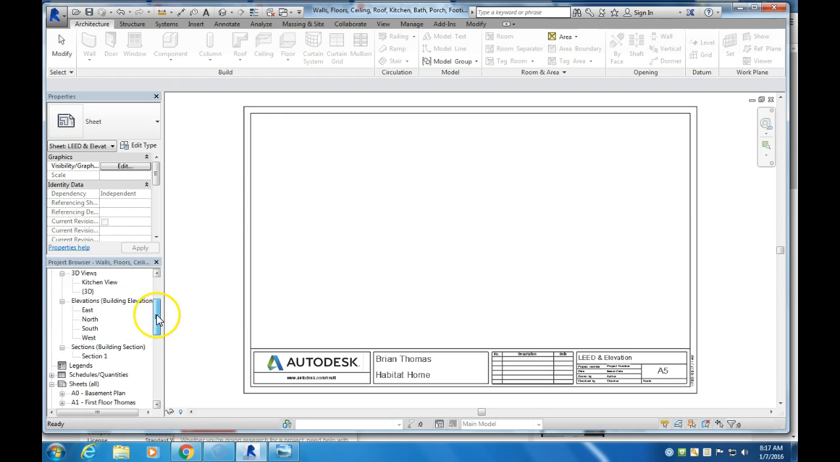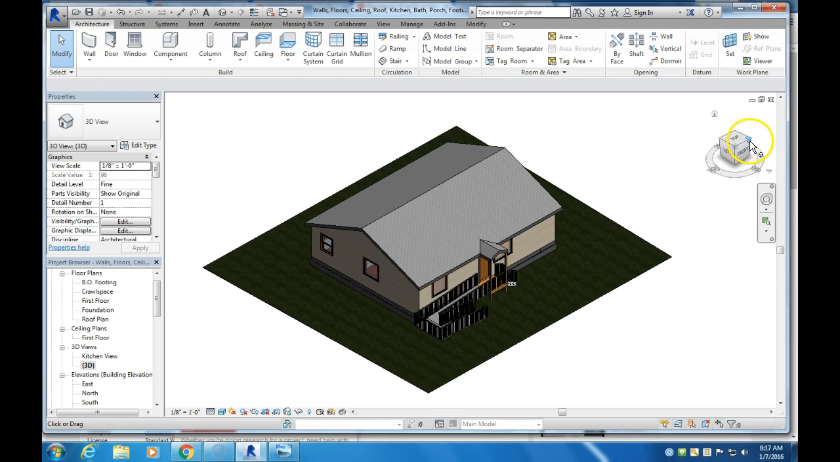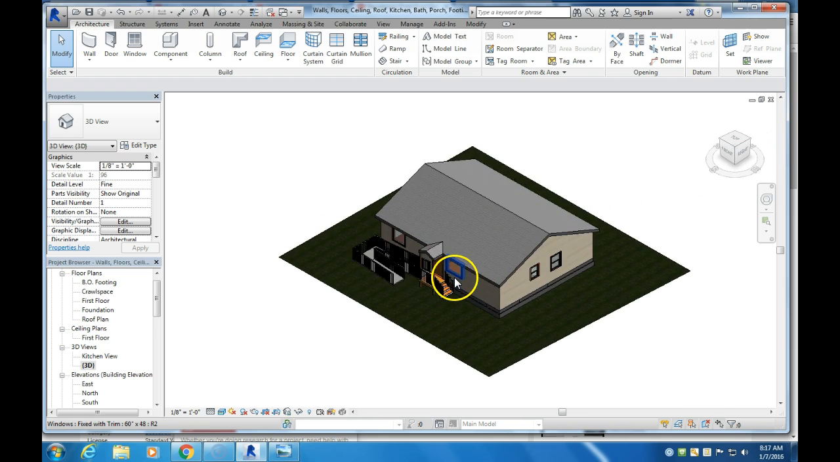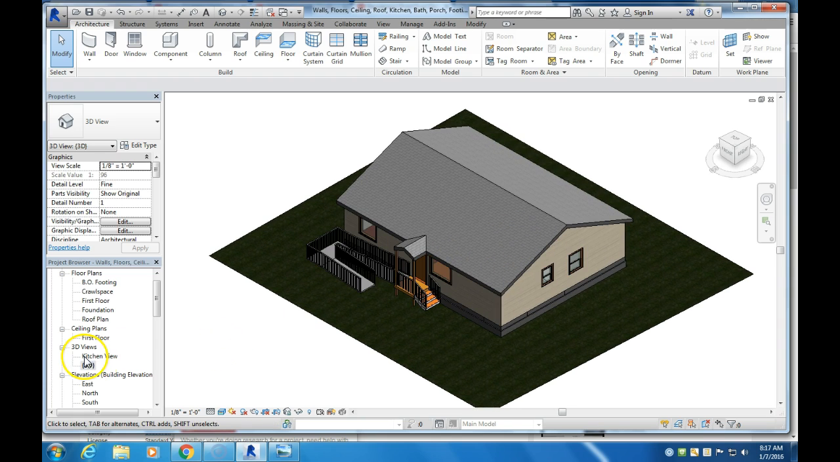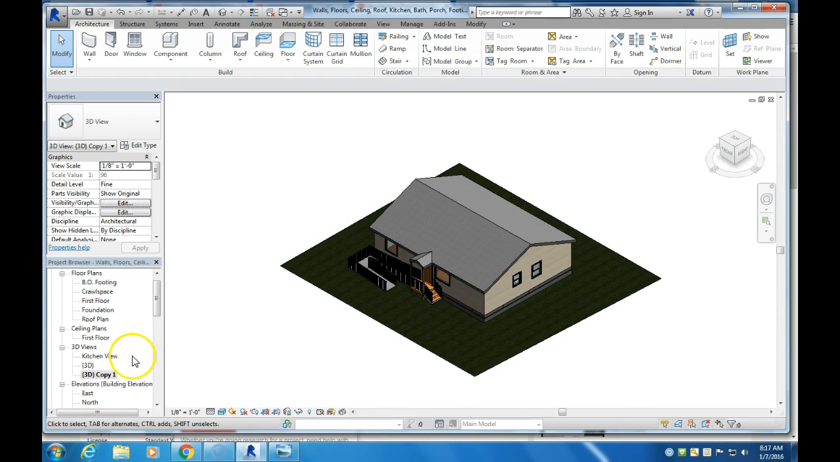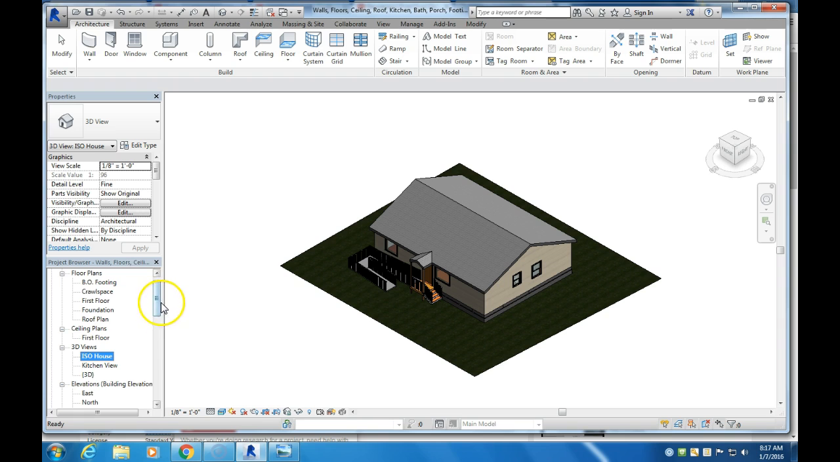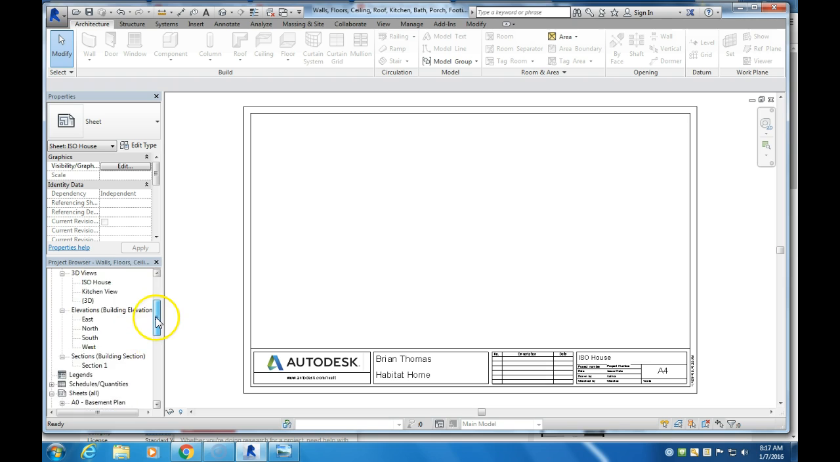So for the ISO house, let's go back up to our 3D view. And I want to have a view that really shows the best of what's going on here. And I think turning it in this orientation gives me a lot better view of what's going on. So I'm going to right click that and duplicate with detailing, and there really isn't any detailing in this, but that's what I'm going to do. So I'm going to duplicate that view and then rename that as ISO house. And now I'm going to open up my ISO house sheet and drag it on there.